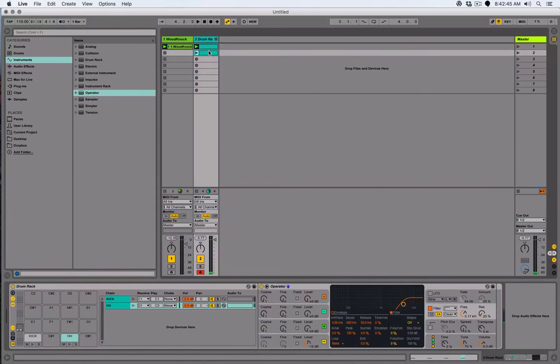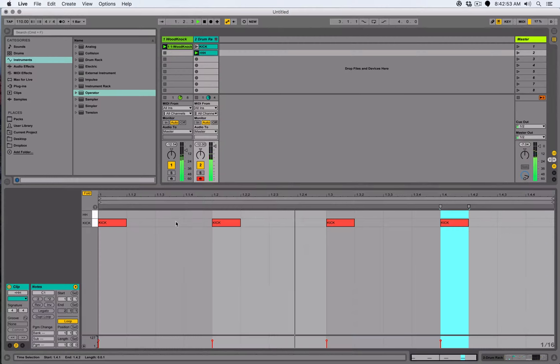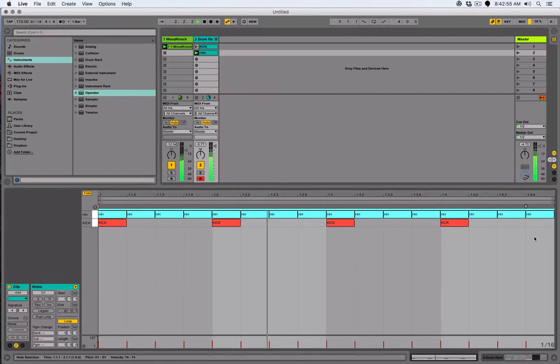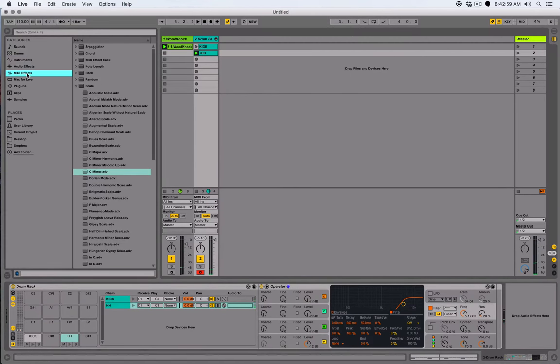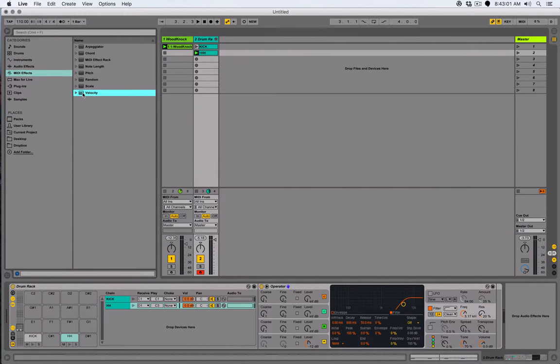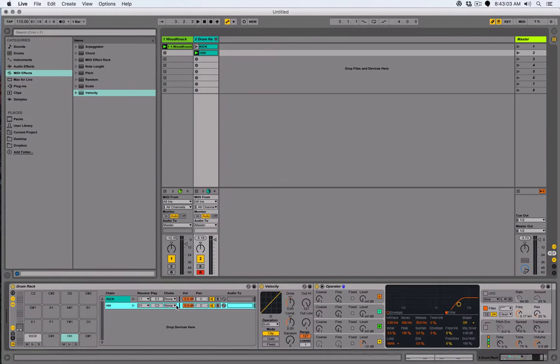Cool. And let's just option drag this one, call it that first one kick, and this next one hi-hat. Get that one playing. Then let's go grab a MIDI effect, let's grab the velocity one, drag and drop it onto that hi-hat rack so it's before the Operator that I'm using to make my hi-hat. And then let's just randomize the velocity that's coming into it.